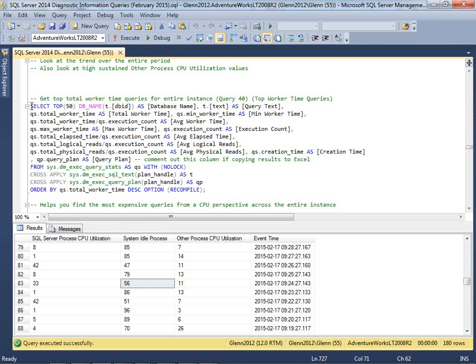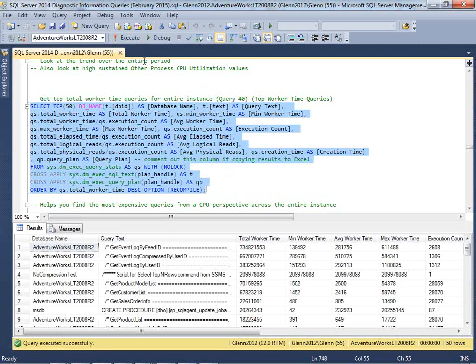All right, this next query is going to give me my top worker time queries for the entire instance. And so if I've got multiple different databases, this shows you which query or stored procedure, and so here's the name of the stored procedure, for example, is using the most worker time. And worker time equates to CPU effort. So if you're under CPU pressure, you want to look for the highest worker time queries.